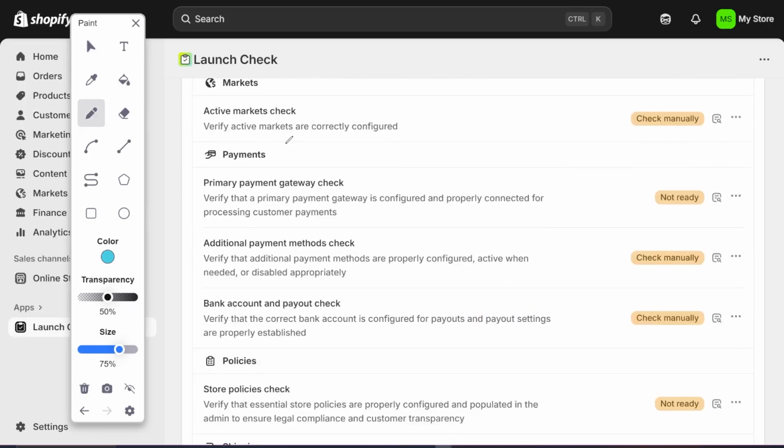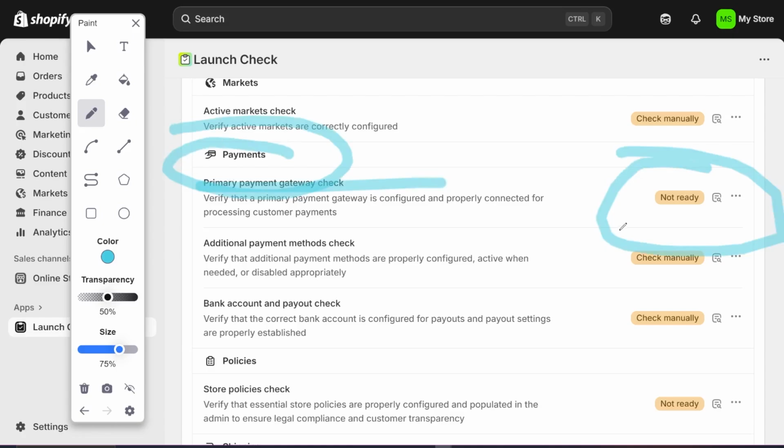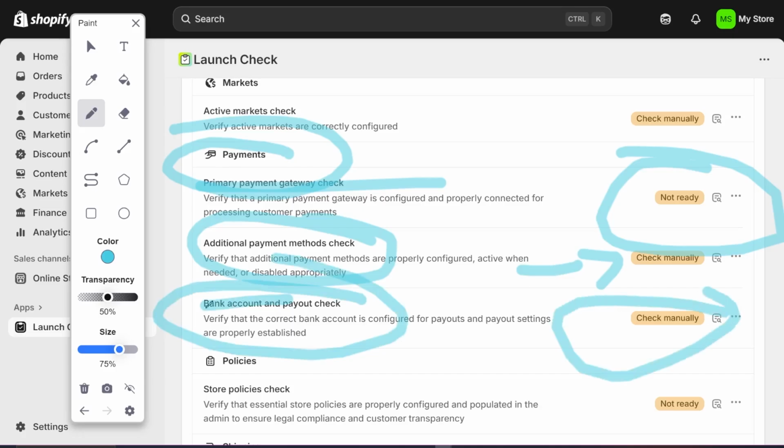So for example, if we scroll down here, we have payments. So a primary gateway has never been connected. So it says not ready. And then additional payment methods, if you wanted to add, you can check manually. And then, of course, because there's no payment gateway connected, it says the bank account and the payment check needs to be reviewed manually.